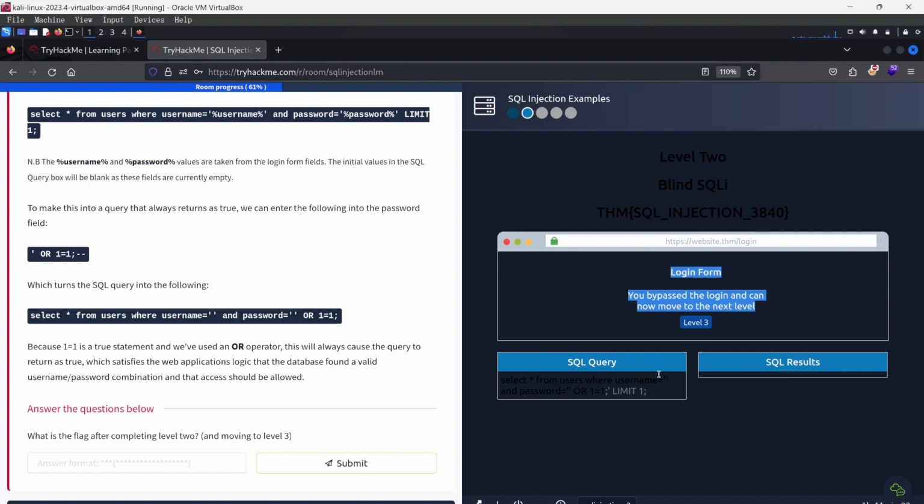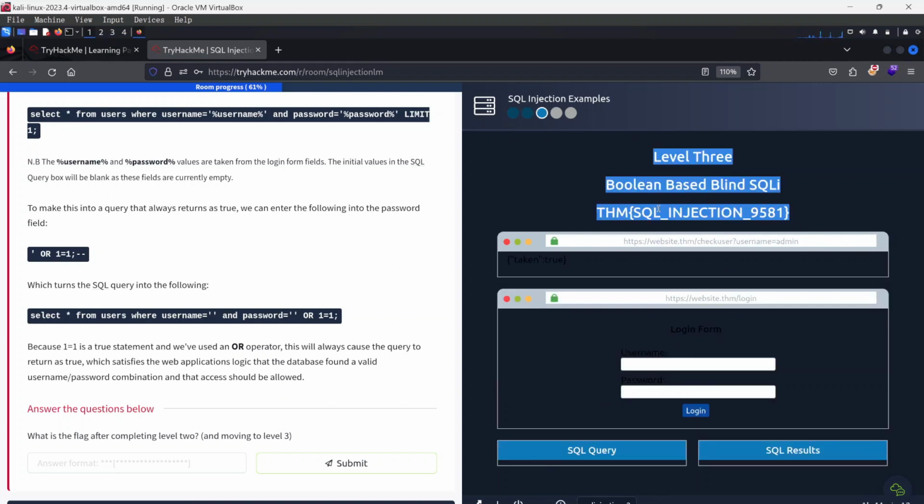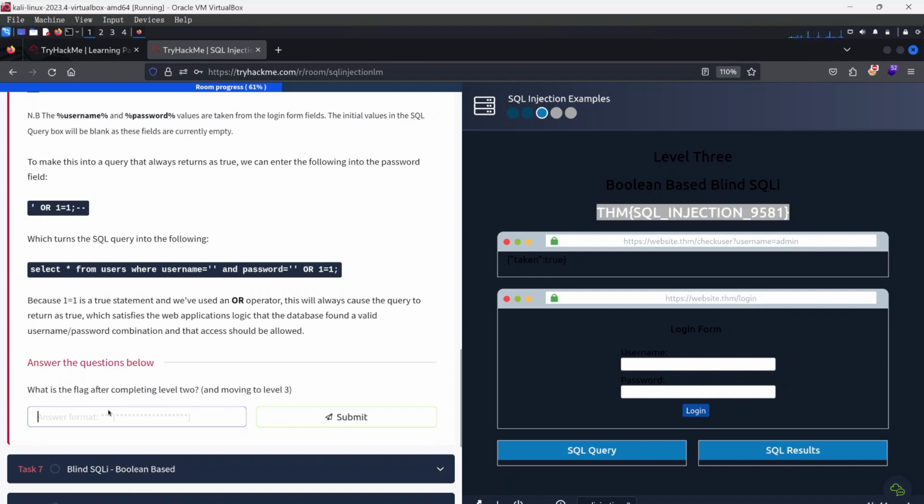Okay, so let's see what the SQL query looks like. This is what the SQL query looks like: username or 1 equals 1 limit 1. So I'm going to hit level 3, and here is level 3, Boolean-based blind SQL, and this is our code. Let's copy that and we'll use that to answer this question here.